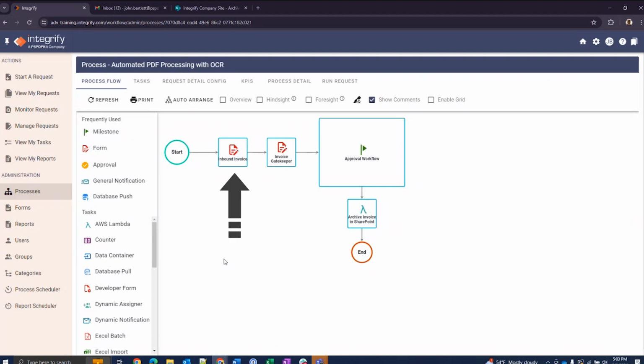To start, we have a form task that is used to capture an email with an attached invoice that is sent by the vendor. The next task is a user-facing task that would be used by members of the billing team to review and submit invoices for approval. We will use this task to show the data extraction in action.